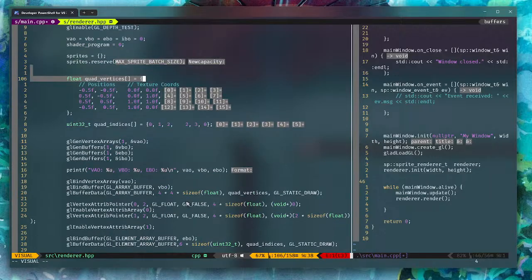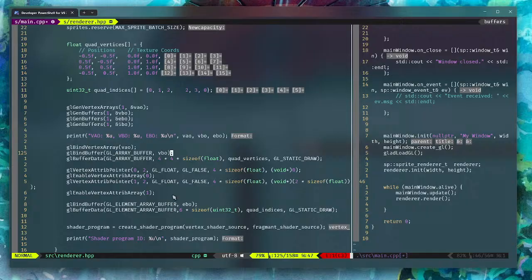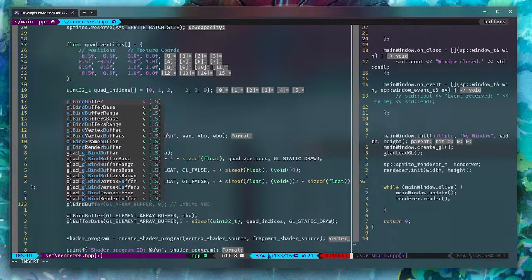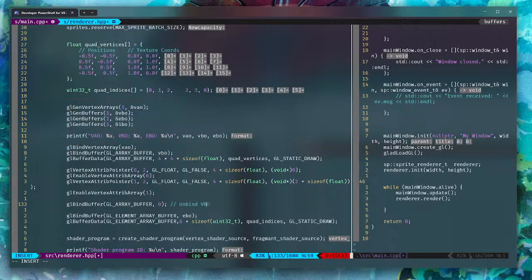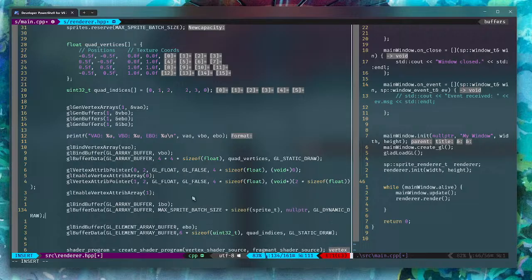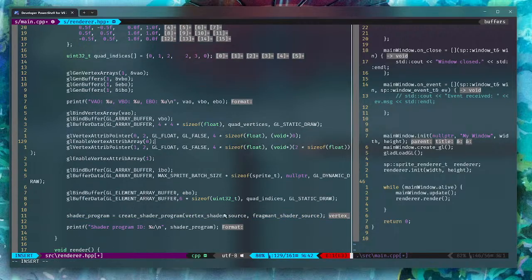Yeah, that's it. So we need to also generate and do this for IBO, right? Do it right here. So I'll say glBindBuffer, IBO, right? And for now, this is fine. And I'm not going to provide any data, right? So that is fine.